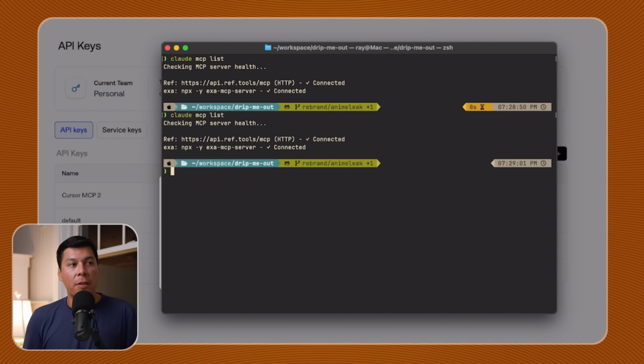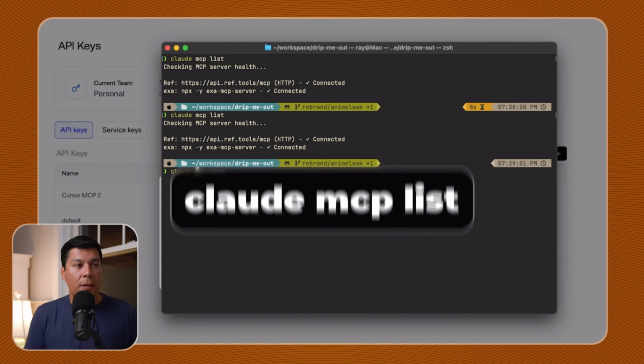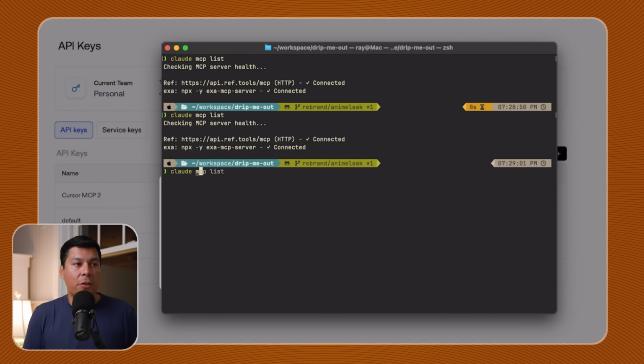So you may notice that it could take a while for it to connect, and you can always just do claude mcp list. And that'll basically show you what's currently active and available as far as MCP servers.